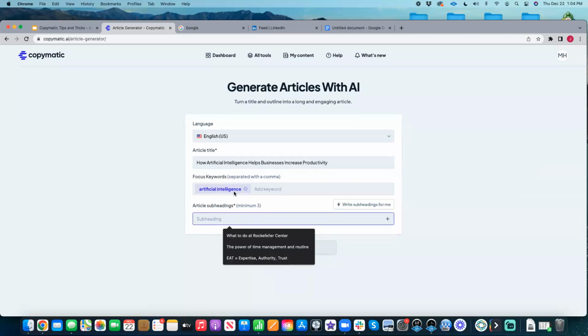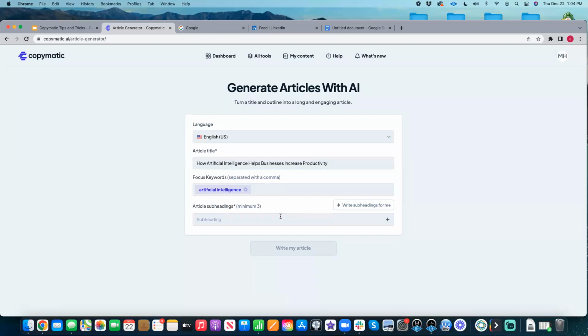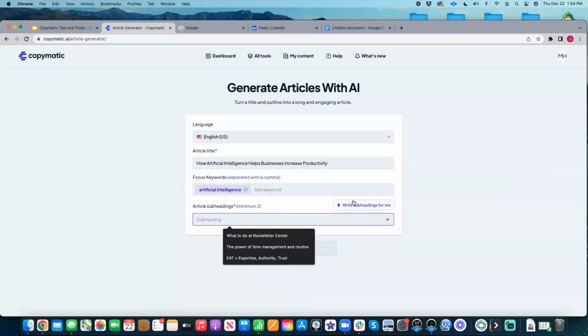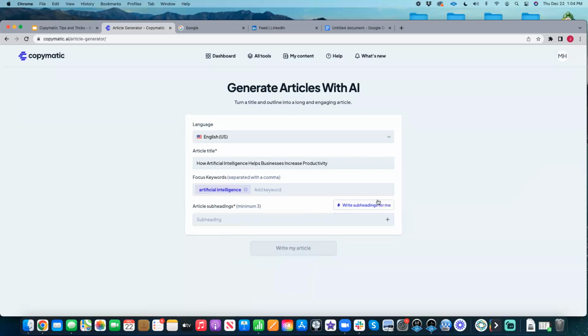Okay, so now we've got our article title, we've got our focus keyword, and we've got some subheadings here. Now we can have it write subheadings for us, or we can write our own. Obviously, the purpose of using these tools is often to have it write for you. So I'm going to click on write subheadings for me.